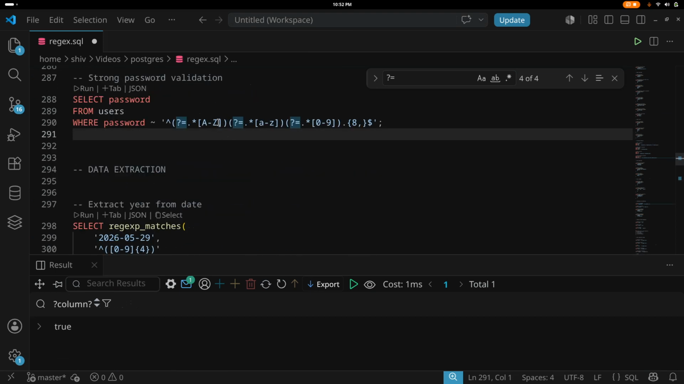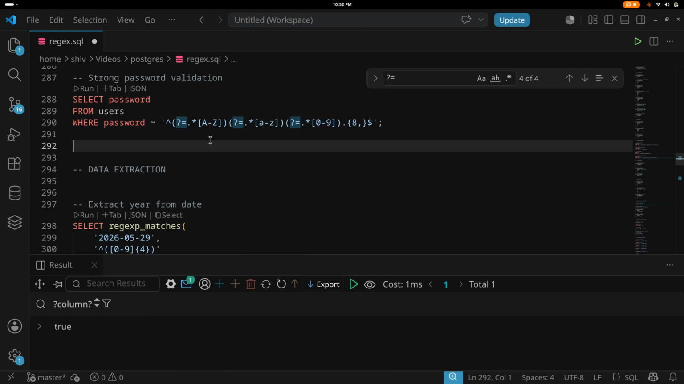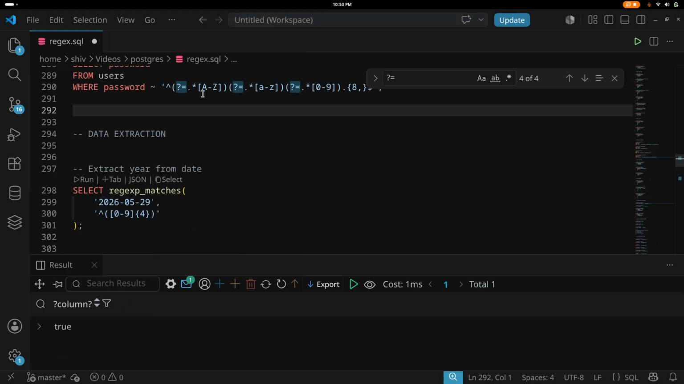For the password, what the rule says is we are similarly looking for A to Z capital, small a to z, and 0 to 9, and it should be 8 or more. This look ahead simplifies the fact that capital, small, and digits can occur at any place.